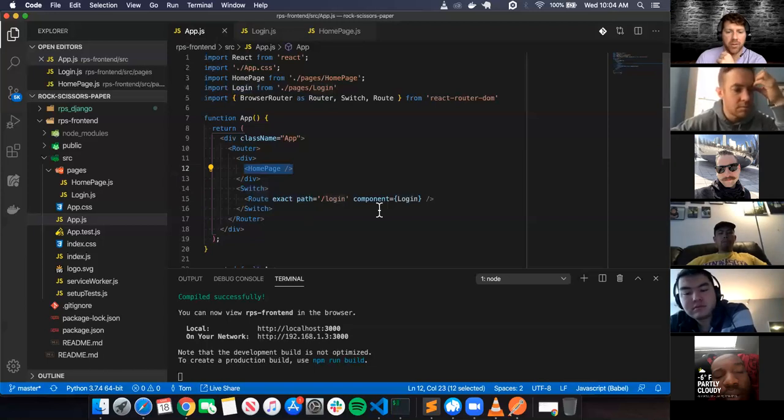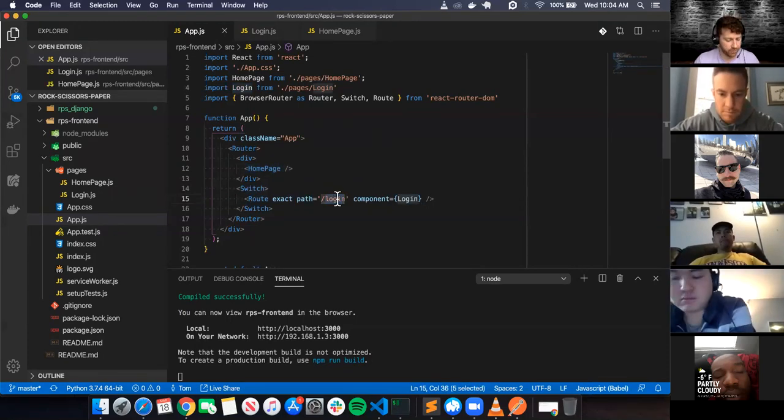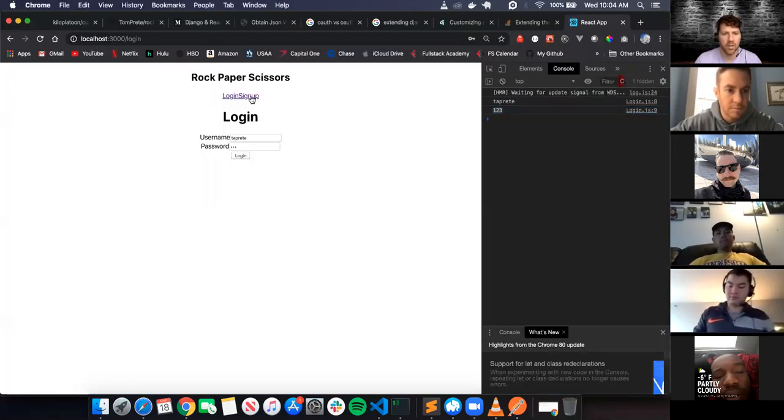and then whatever route I go to determines what component I'll render. Right now, I'm only at the login page. Sign up page, there is no sign up. Click login.